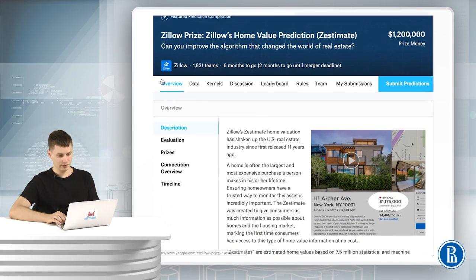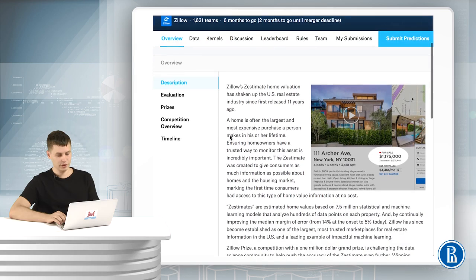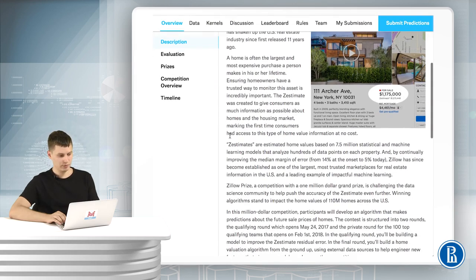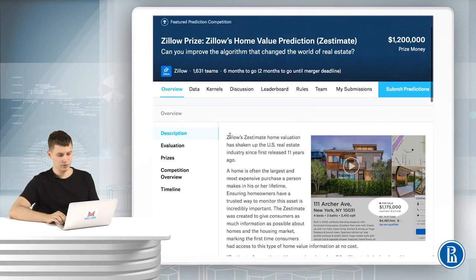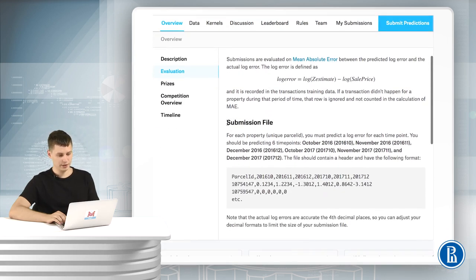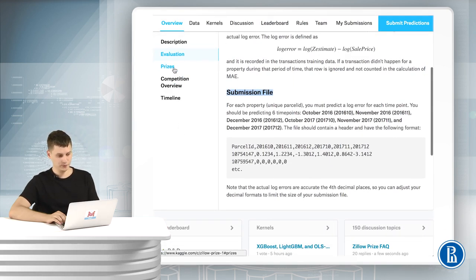Here we see several tabs which we'll explore, and let's start with Overview. In the description section we see an introduction provided by organizers. Usually there is a short story about the company and task, sometimes with illustration. On the evaluation page we see a description of the target metric. In this challenge, the target metric is the mean absolute error between logarithmic transformed predictions and ground truth values. This page also contains an example of a sample submission file, which is typical for this kind of competition.